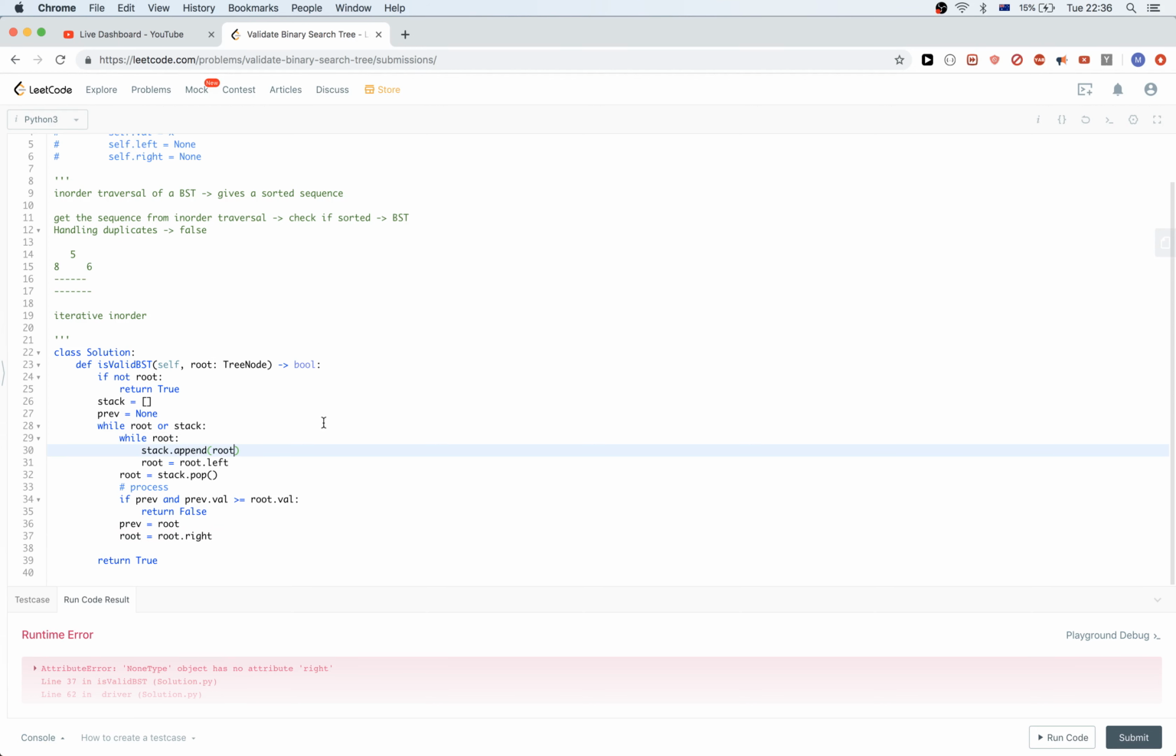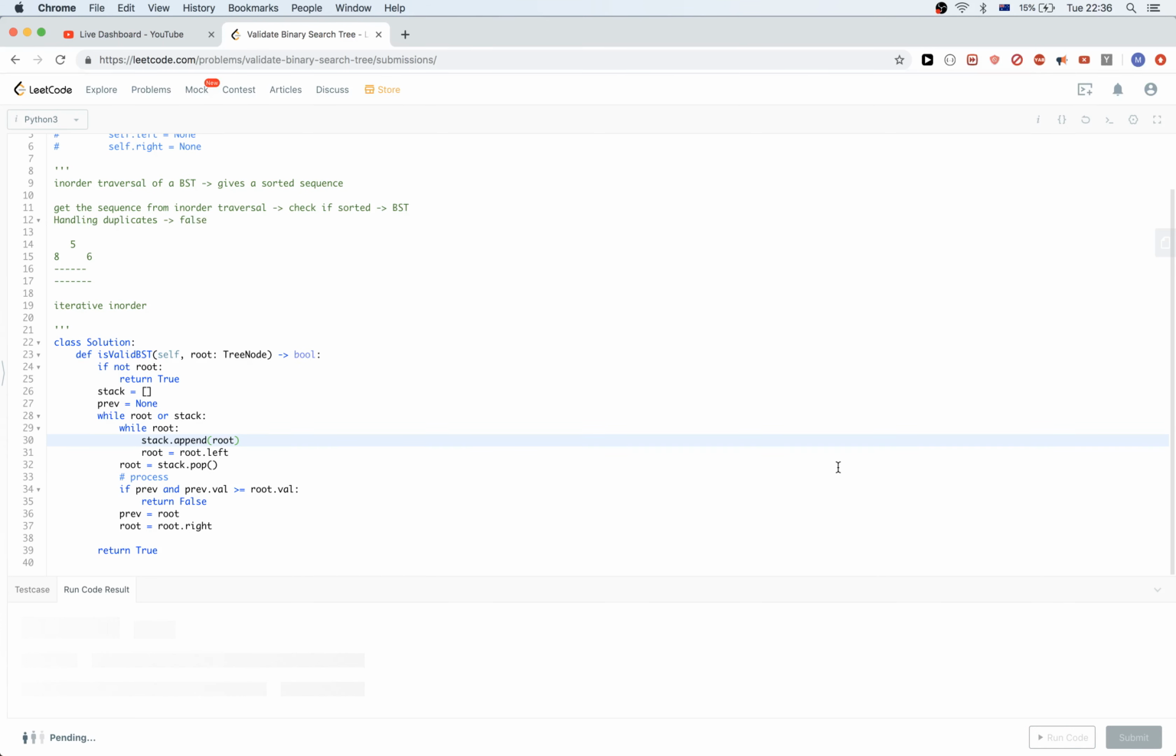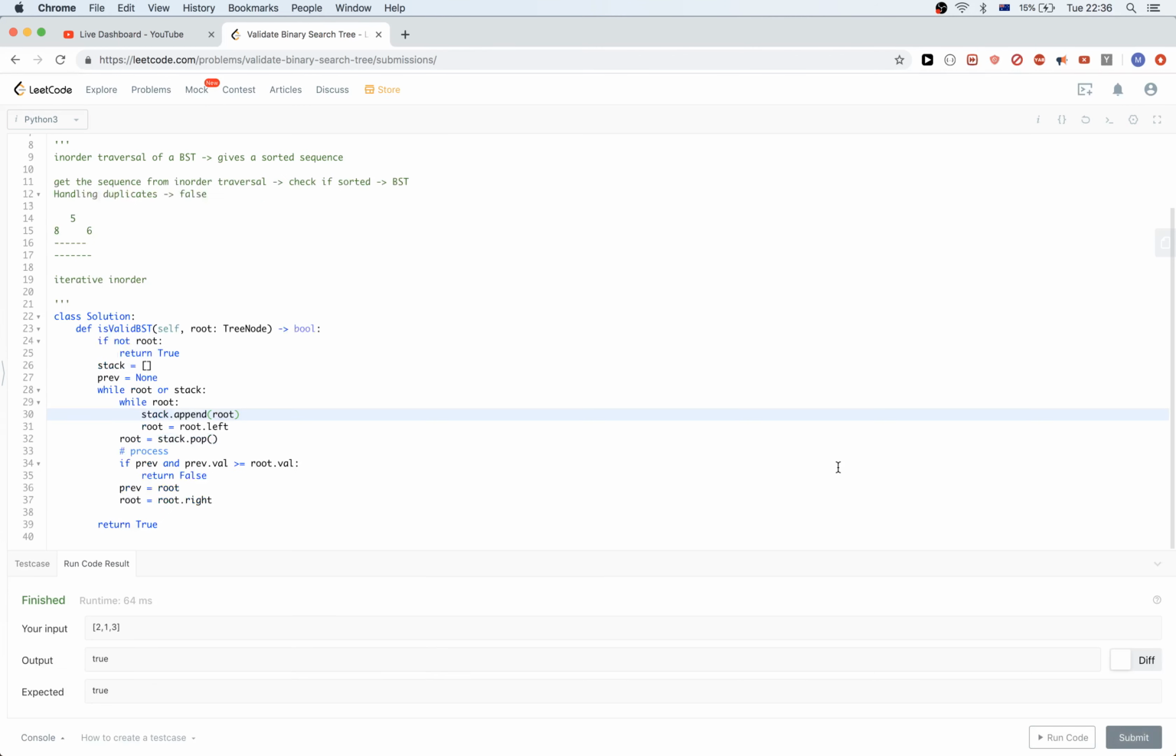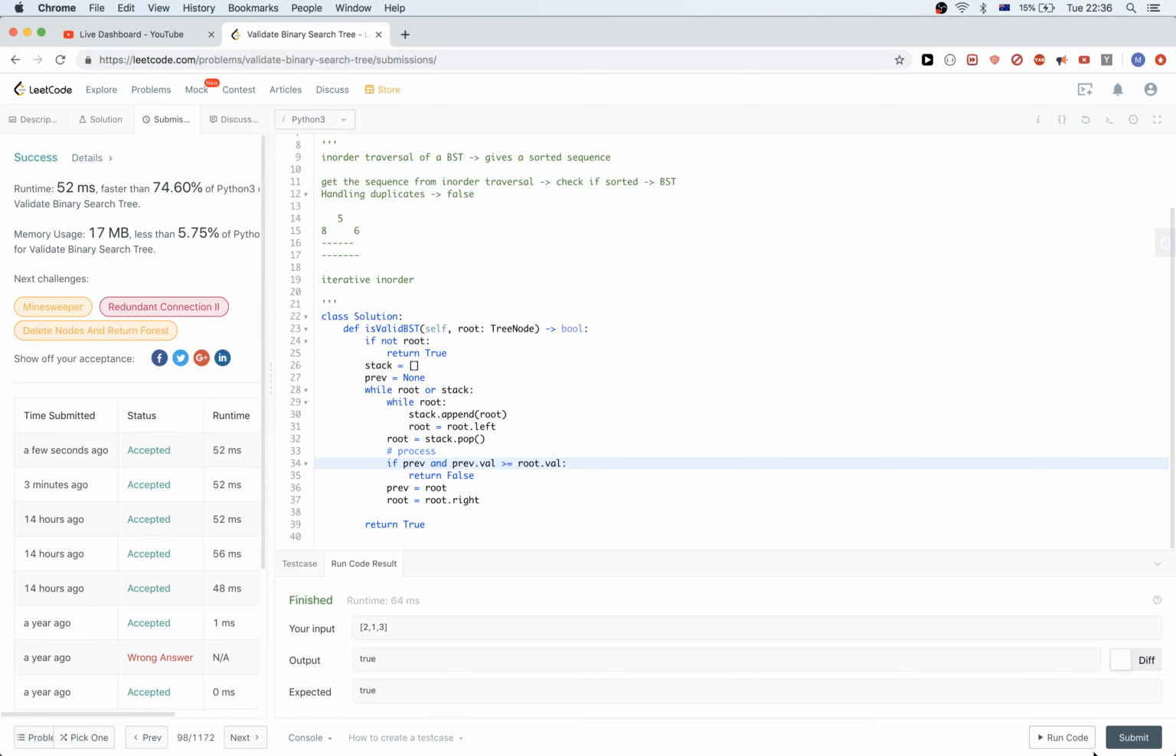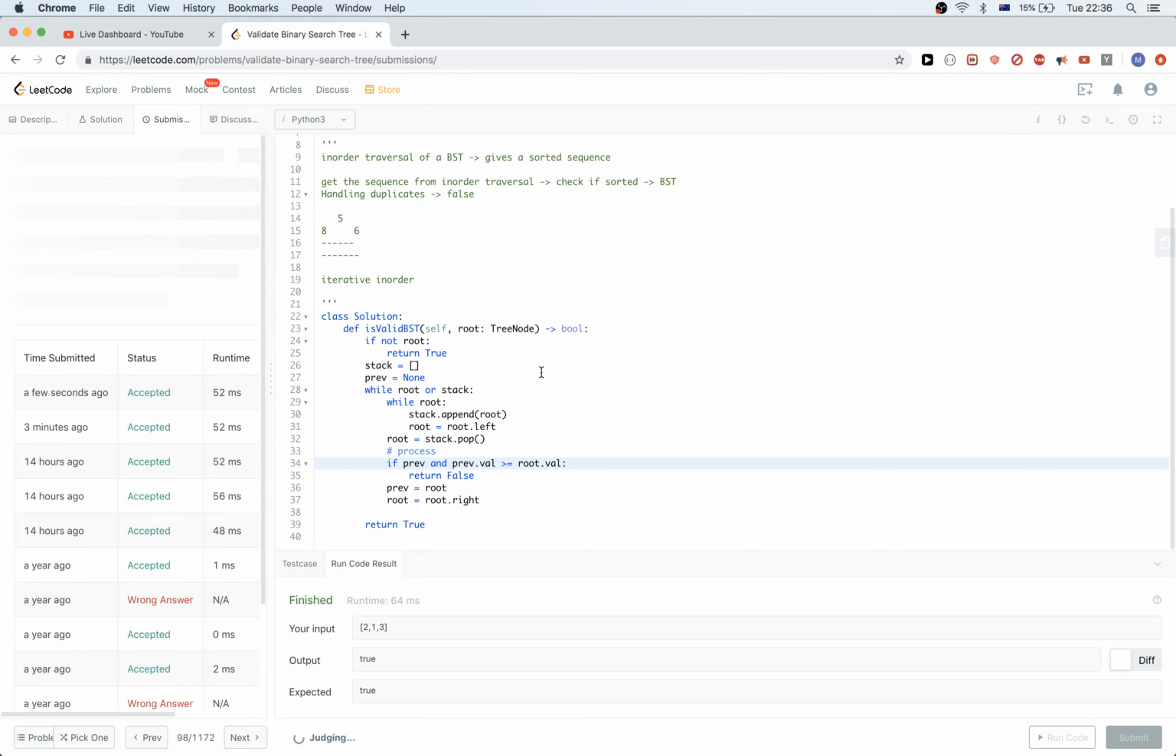Yeah, we need to append the root first, and then go left. Okay, let's submit this and see if it passes.